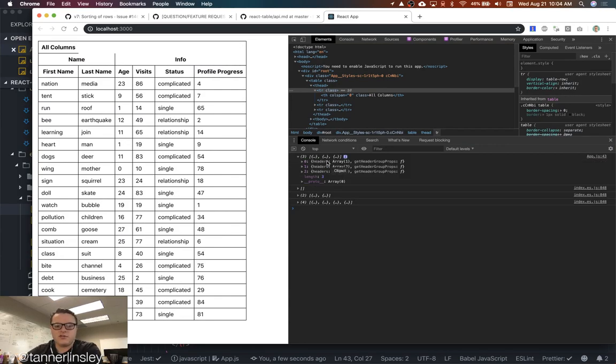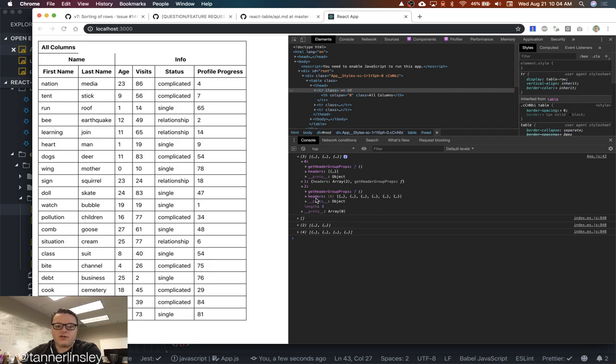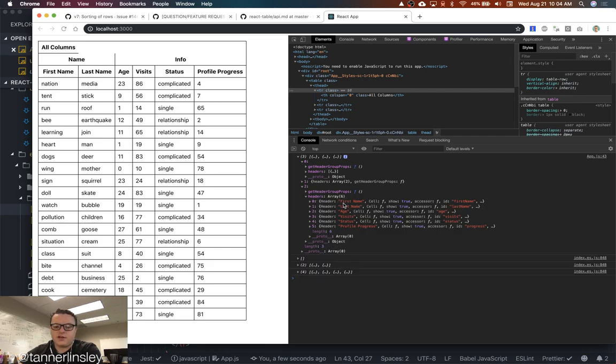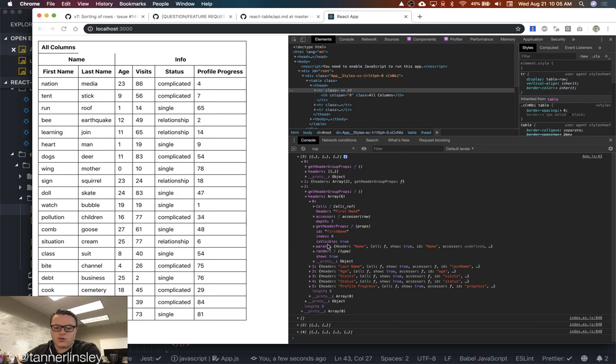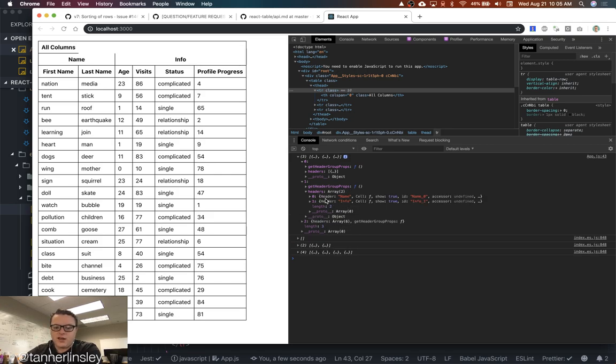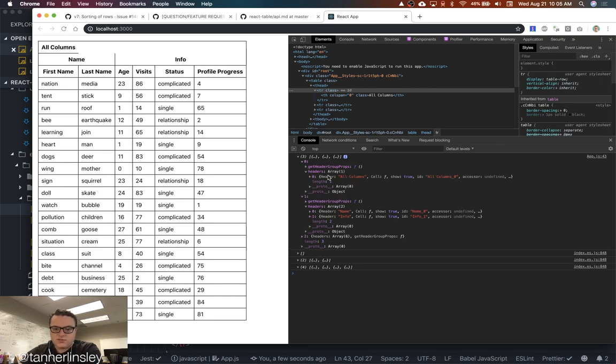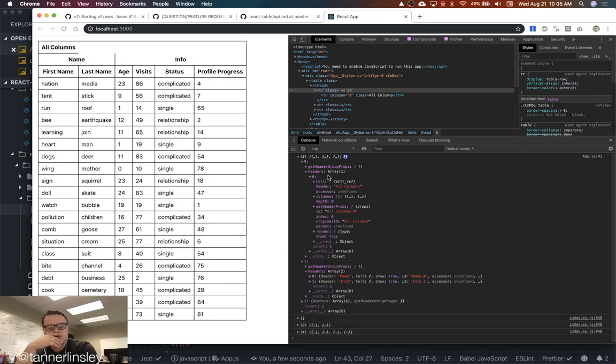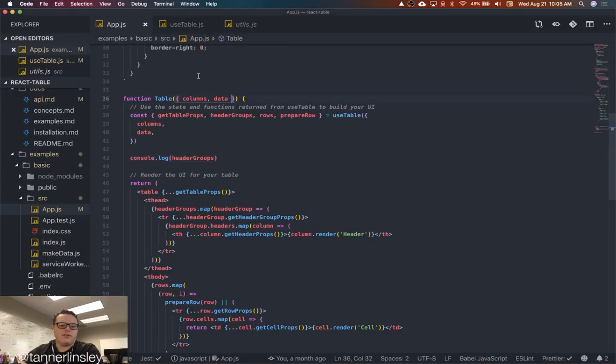So now I'm logging out the header groups. So here's the header groups. If we come down here and look at the normal columns, these have show on them, show is true. This is for first name right here, it says show is true. For the name and info header group, if we look at that, it has show true as well. If we look at this one, it also has show true. What is going on?